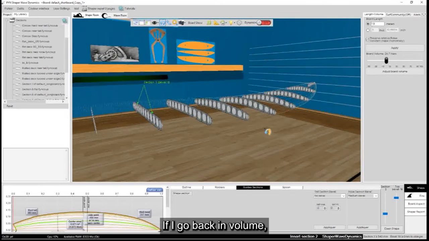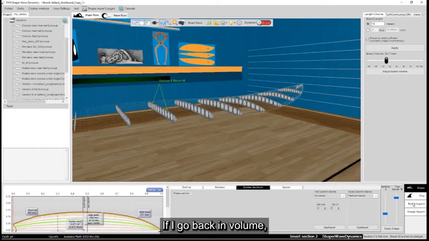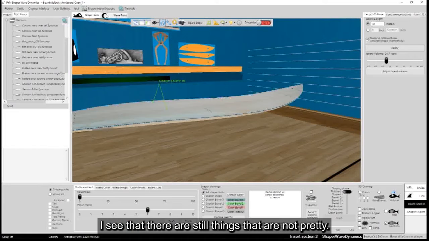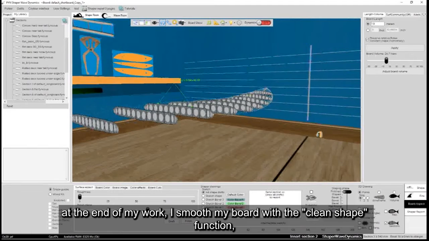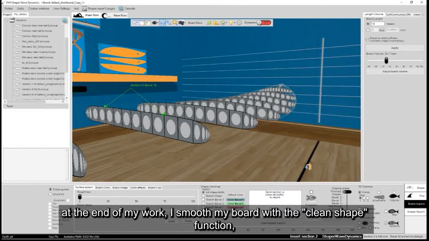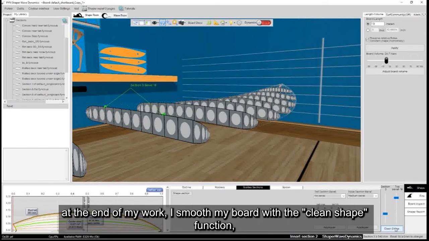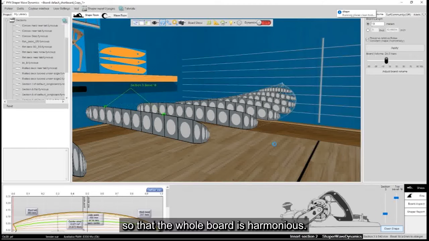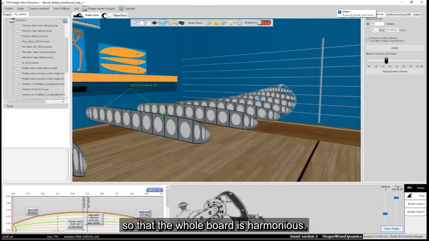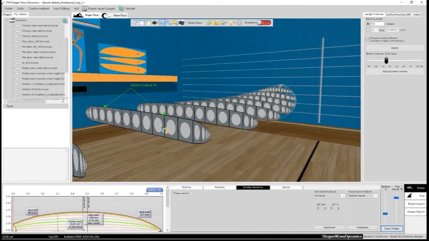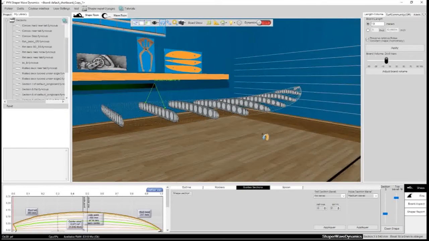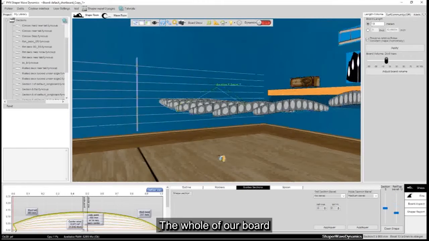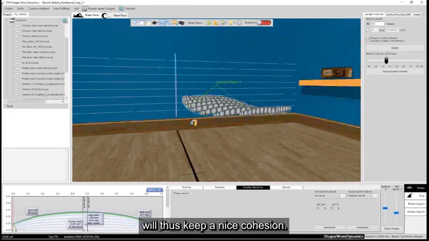If I go back in volume, I see that there are still things that are not pretty. So each time I work on the sections, at the end of my work, I smooth my board with a clean shape function, so that the whole board is harmonious. The whole of our board will thus keep a nice cohesion.